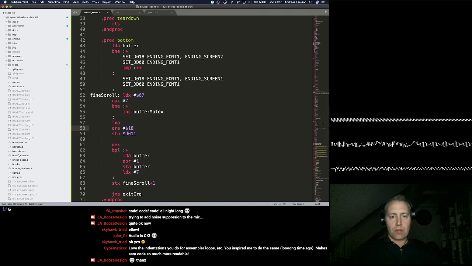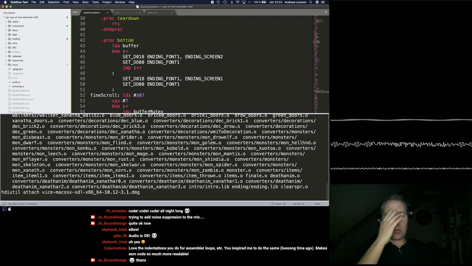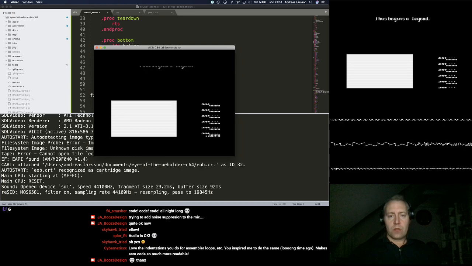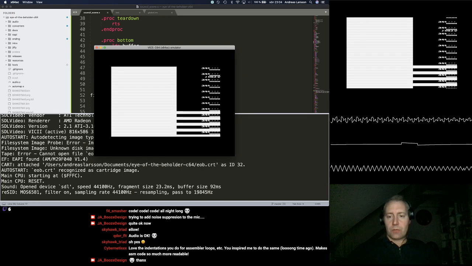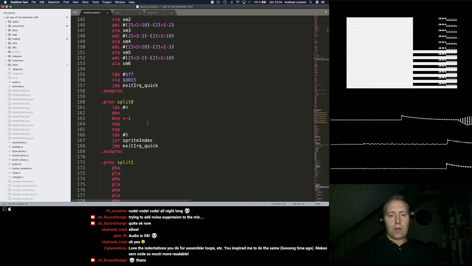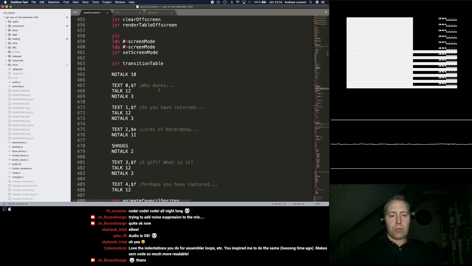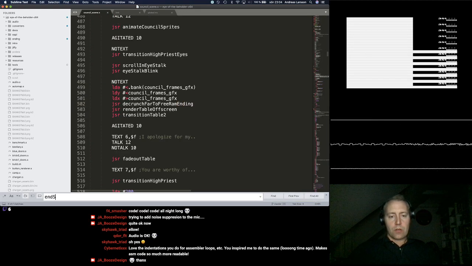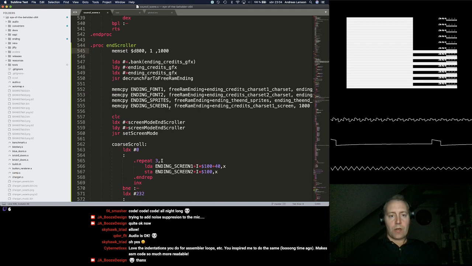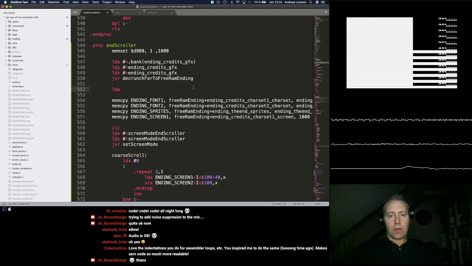I want to close the screen. No, not close the screen. Crop the borders. Like so. Yay, I made a scroller. Now we need to copy the new data in. And let's just find our pointers here. So we have this pointer.